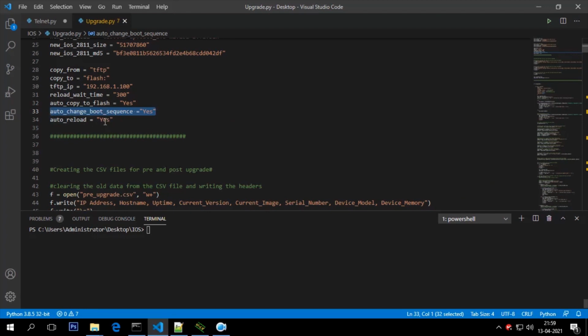If you don't want the router to reload automatically, you would set this as no. But in our case, we are doing everything automatically, so I've set this as yes, so that after the IOS is uploaded, it changes the boot parameter and then reloads the router.